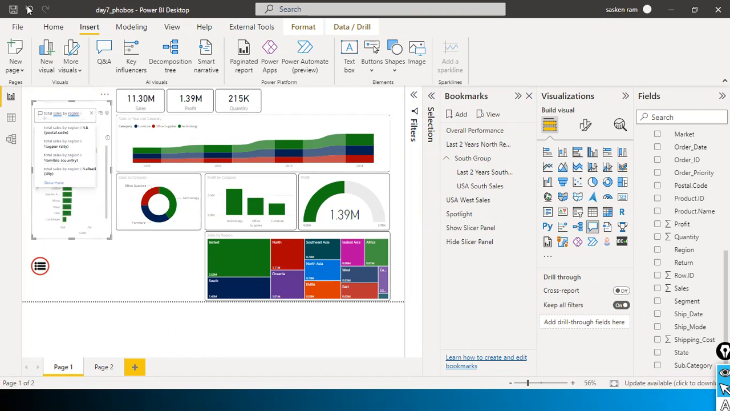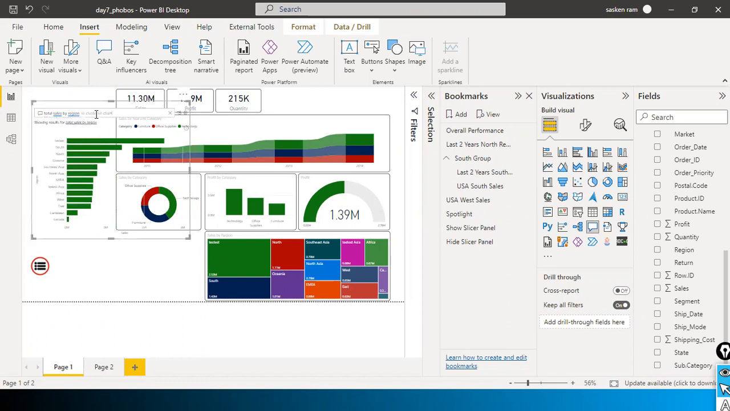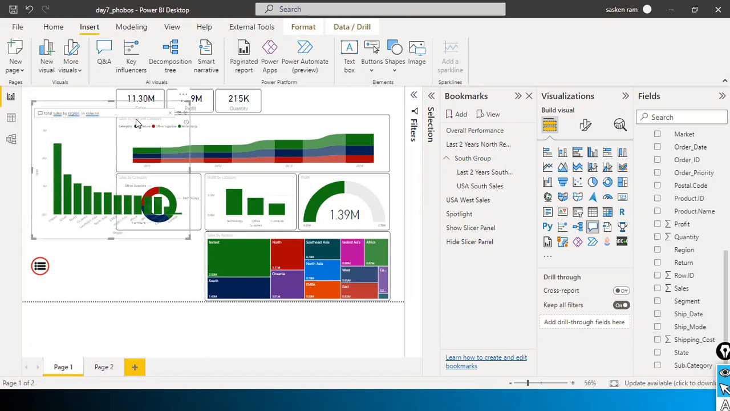The moment you type column chart, it shows you a column chart. Total sales by region in column chart. Whatever you want, you just type it here, and you can get the answer in the form of a visual.